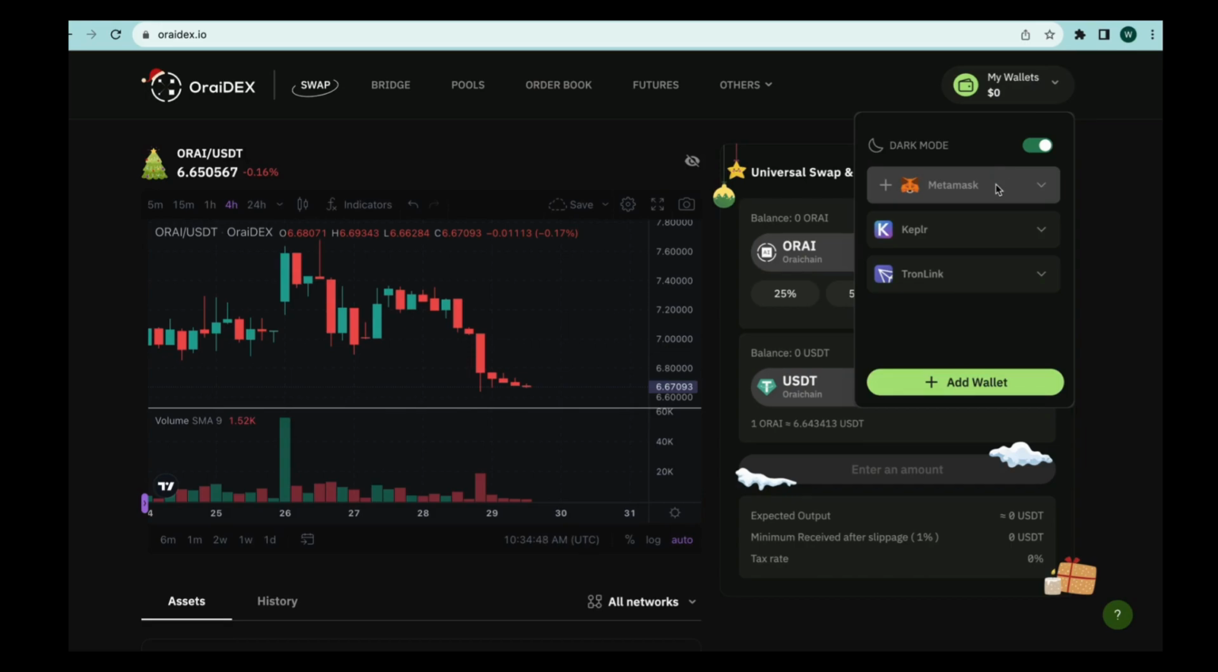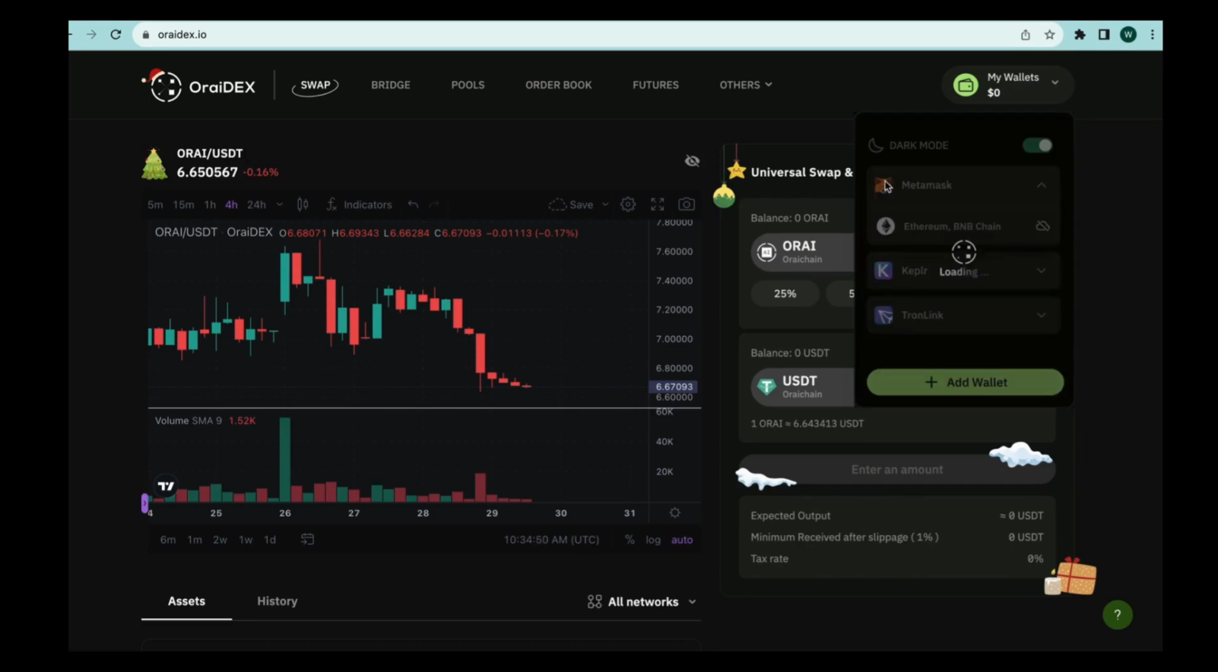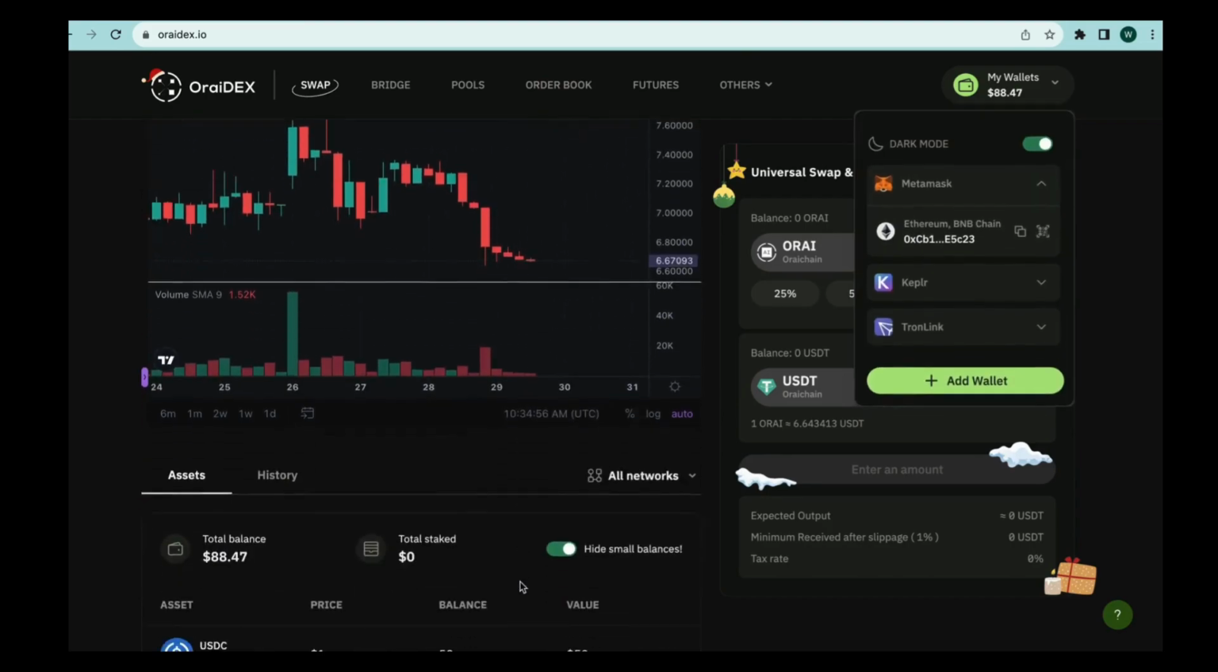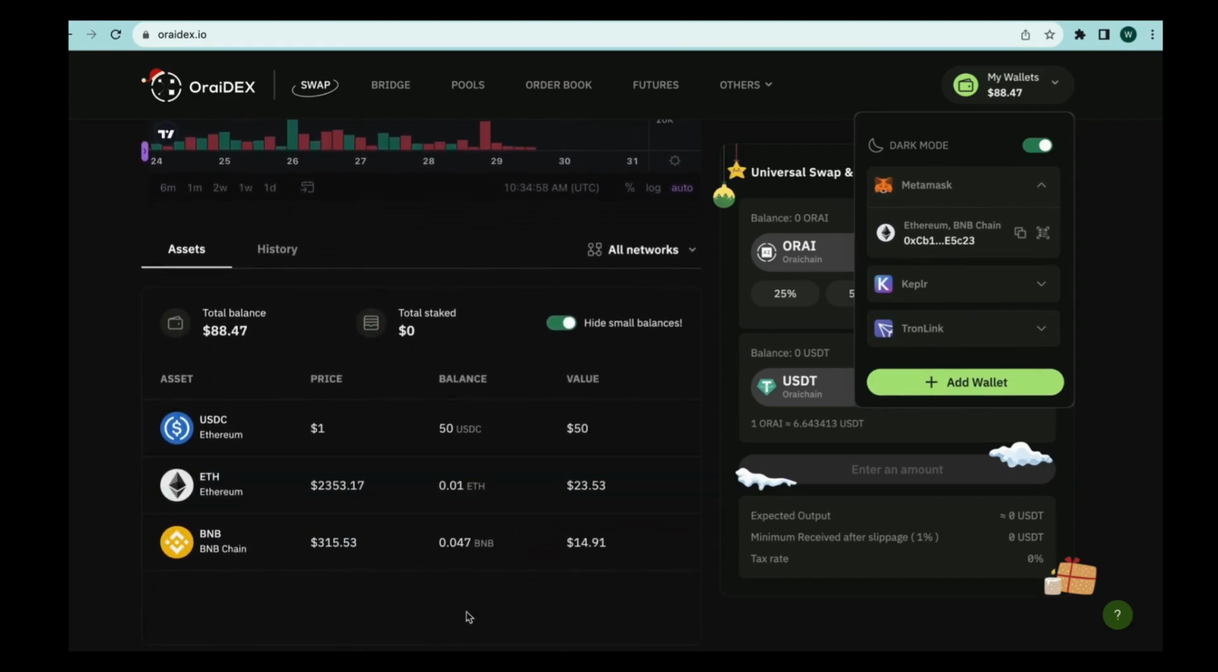As we can see here, I can head over and see our regular MetaMask and connect that directly to OraiDEX, allowing me to connect with Ethereum and BNB chain. As you can see here, I can see my balances. I have some USDC, a bit of ETH over there as well on Ethereum. And then on BNB chain, I have a little bit of BNB available.